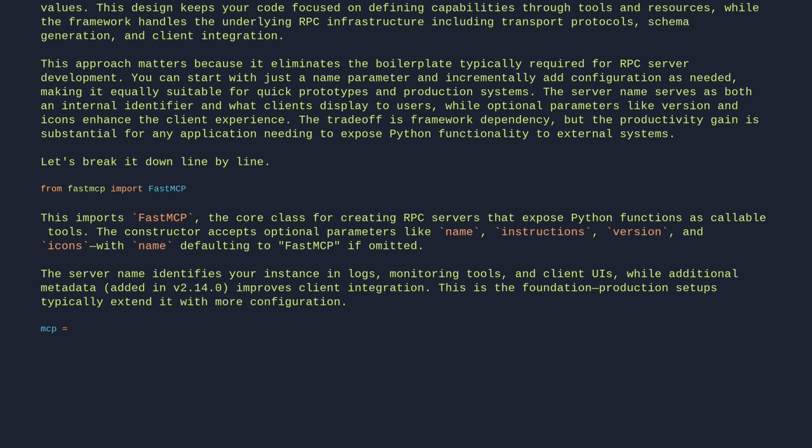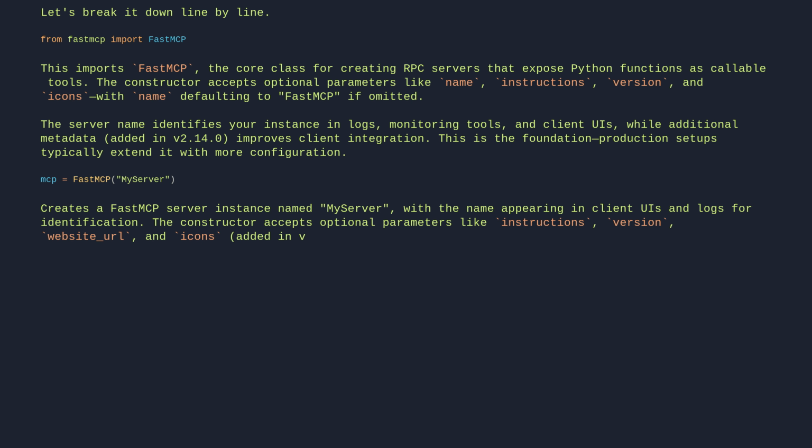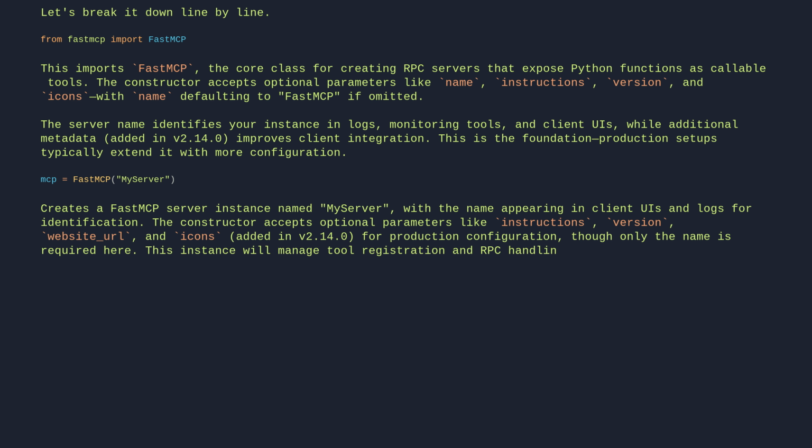mcp = FastMCP("my server"). Creates a FastMCP server instance named my server, with the name appearing in client UIs and logs for identification. The constructor accepts optional parameters like instructions, version, website URL, and icons, added in v2.14.0 for production configuration, though only the name is required here. This instance will manage tool registration and RPC handling, with the name defaulting to FastMCP if omitted.